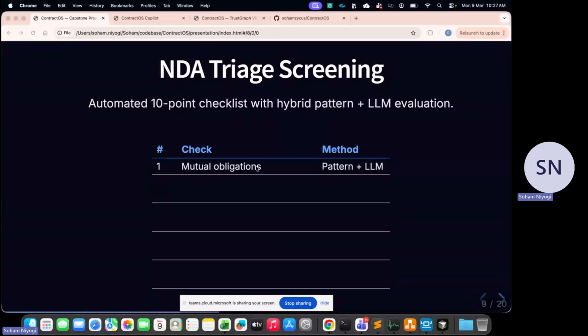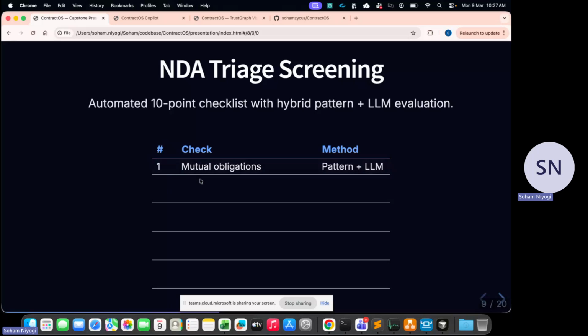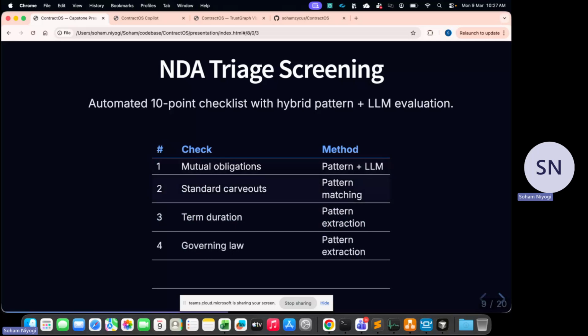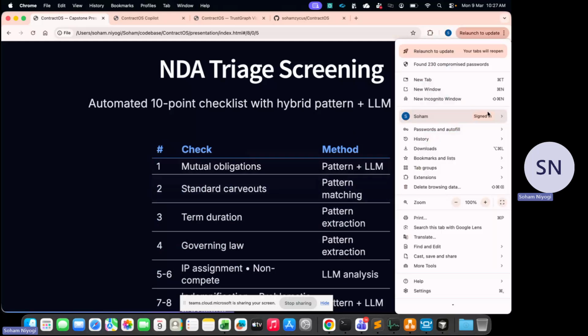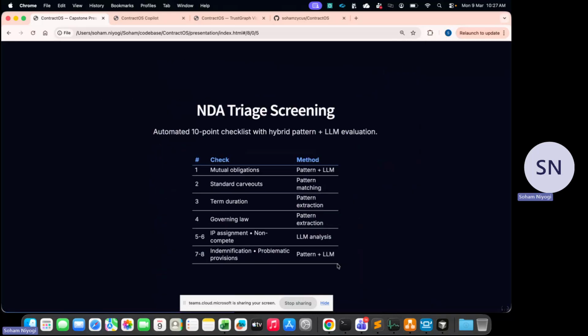So now coming back here, the NDA triaging screen, which you see here as a triage NDA case, it does mutual obligation checks. It does pattern plus LLM: standard carve-outs by pattern matching, term duration by pattern extraction, governing laws by pattern extraction, and IP assignment and non-compete by LLM analysis. And then, last but not the least, indemnification and problematic provisions, which is done by pattern and LLM. And then the data protection agreement structure, which is structural and LLM-driven analysis.